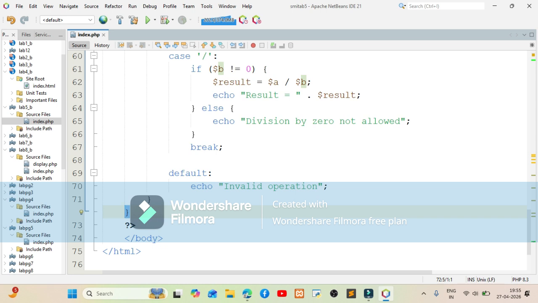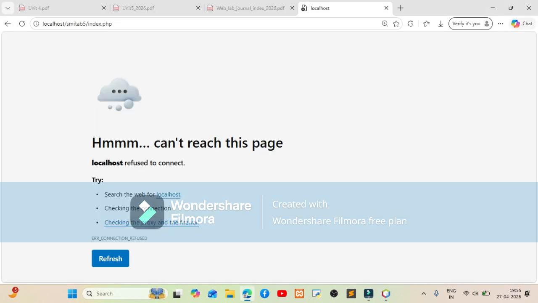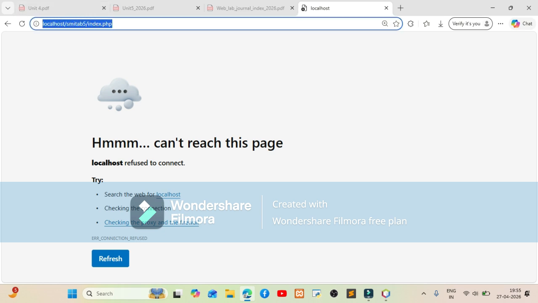Let's execute this. Now see, when I directly clicked on execute, it is showing me the error. If you see this particular thing, it says localhost slash Smita B5 slash index.php. That's my file. That's what I typed just now. But when I click on run, it is saying can't reach this page. So what I have forgotten is I have forgotten to open my XAMPP control panel and start my server.